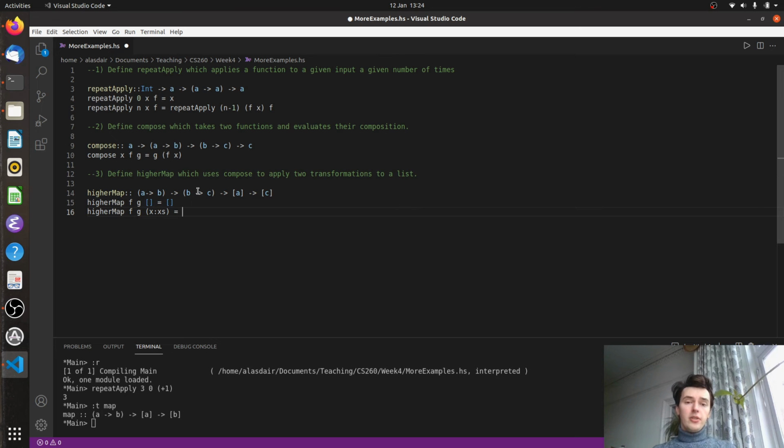So we're asked to use compose. We could do this another way, just using the functions themselves without using compose, but we're asked to for the purposes of this question. So we need to figure out how to get a value of c, and that seems like the way to do it. So we'll have compose, that takes the x first, so x, and then we'll have f of g. And then we'll concatenate that onto the recursive call of higher map f, g, x's.